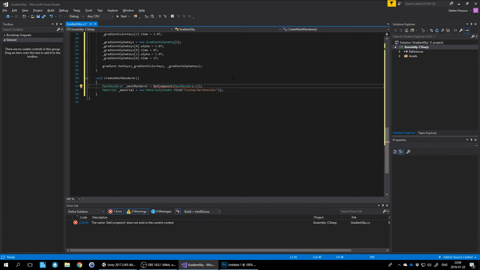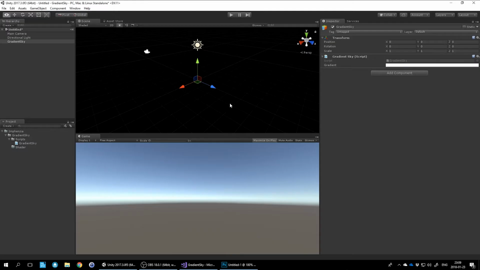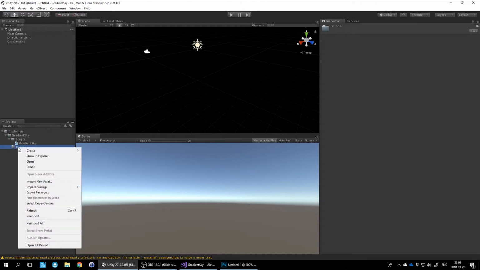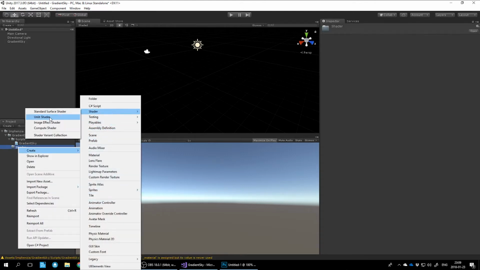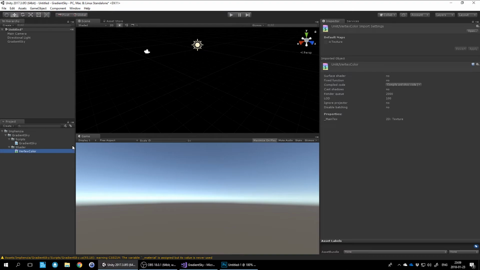Okay, misspelled that one. There we go. Okay, so this shader doesn't exist yet, so maybe we should actually go ahead and create that one straight away. We created a shader folder, so let's create a shader here. Let's call it vertex color.